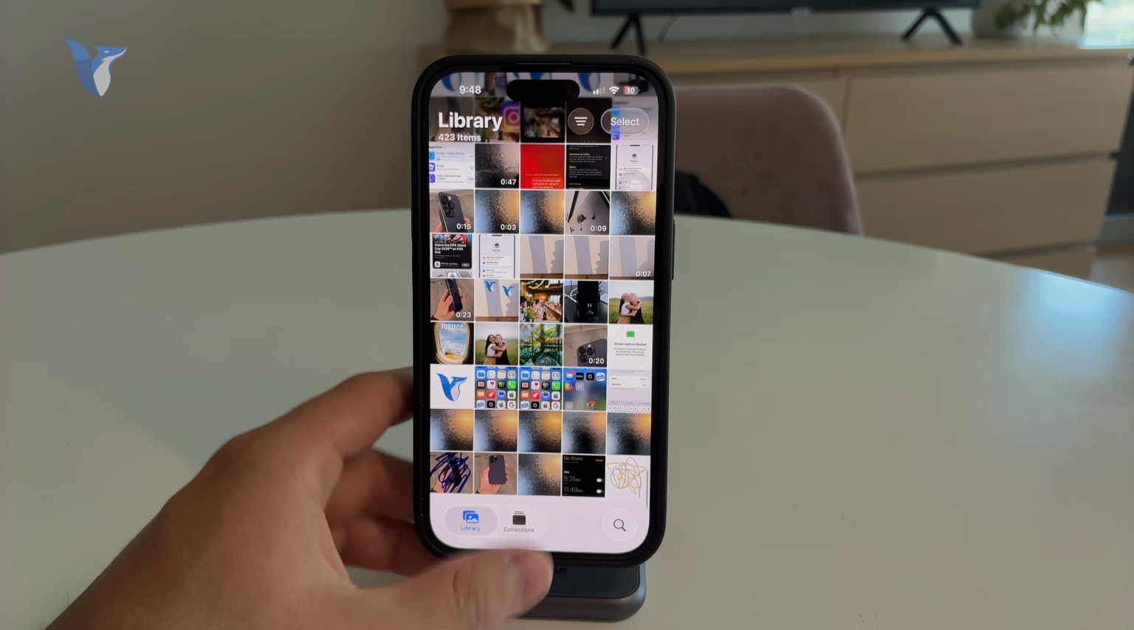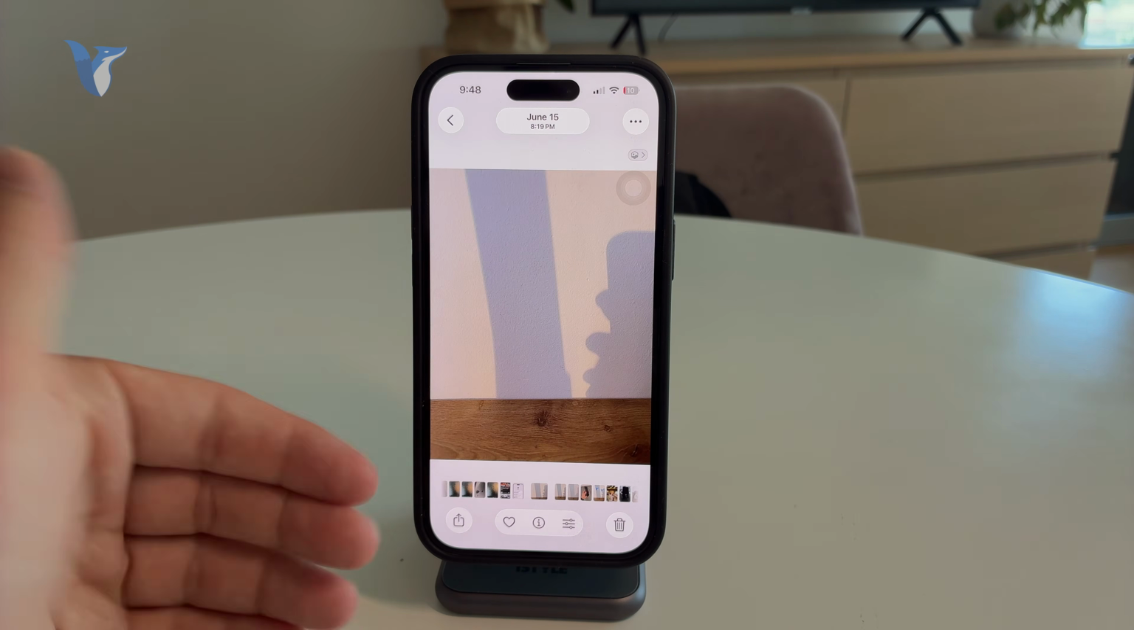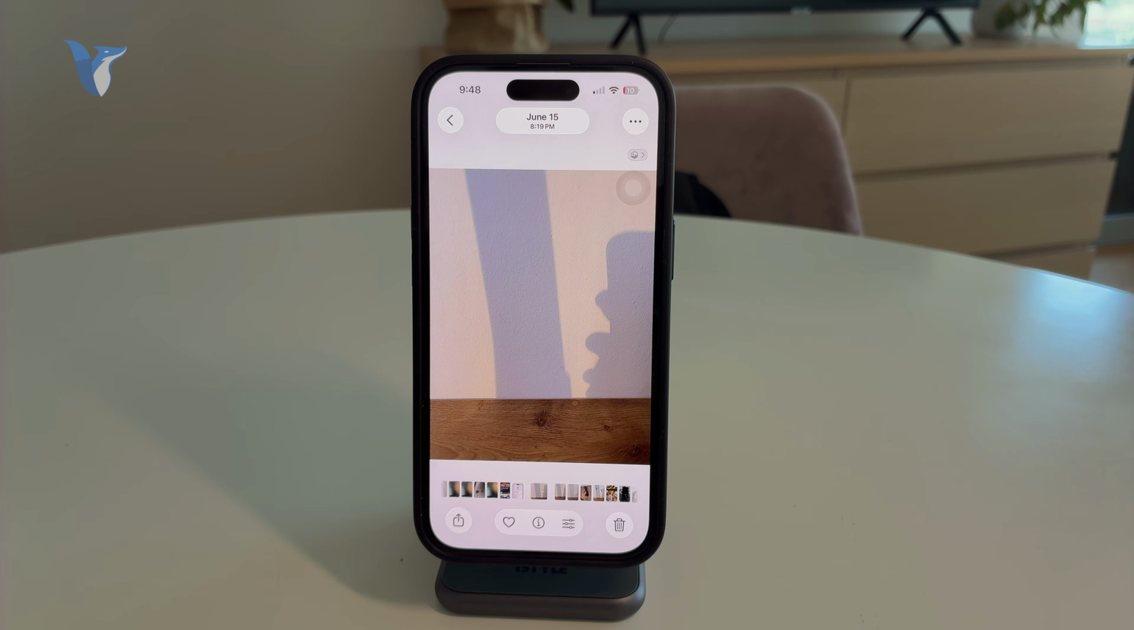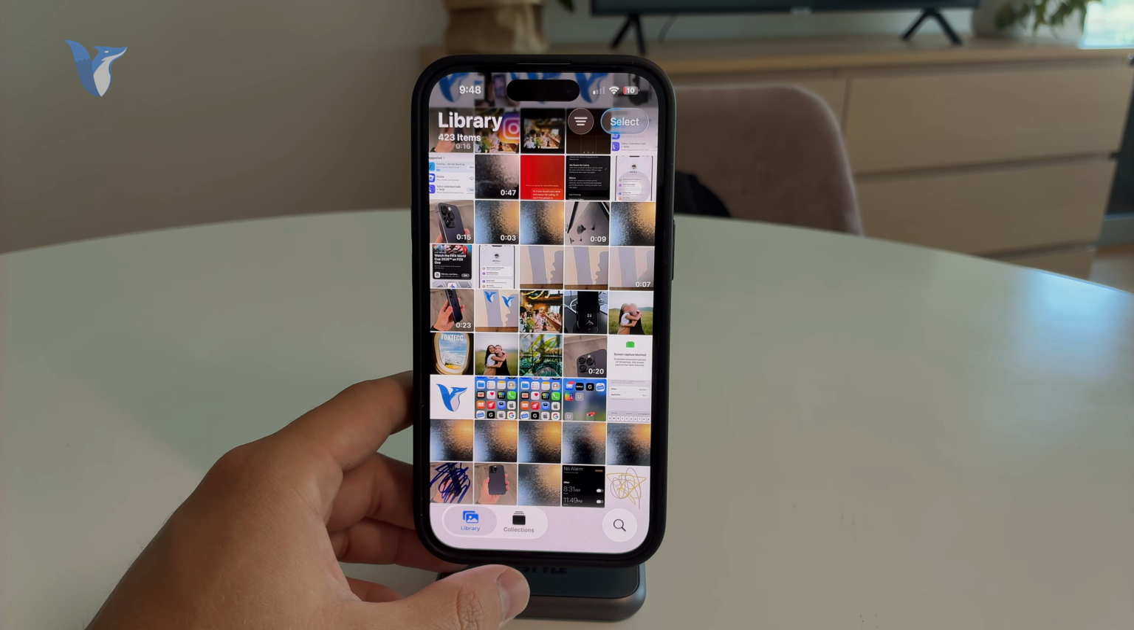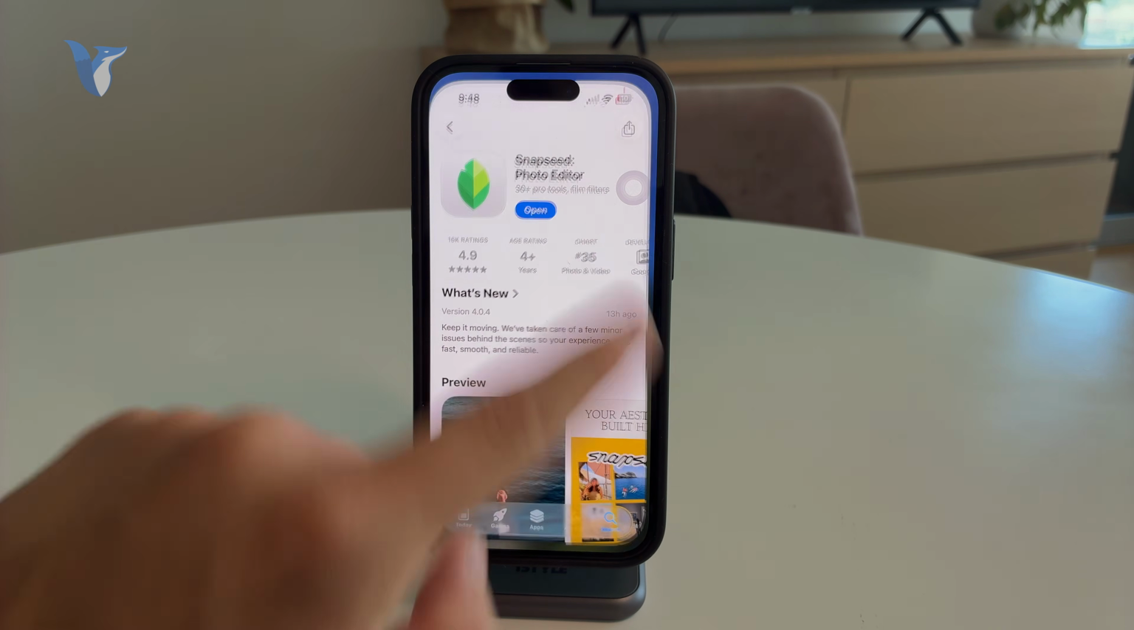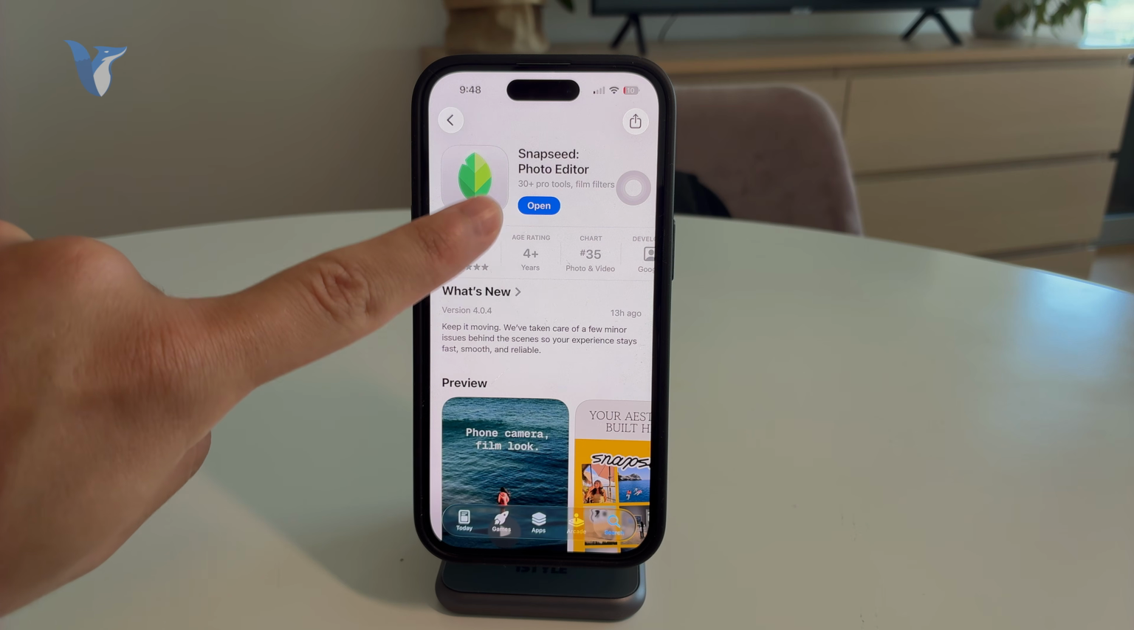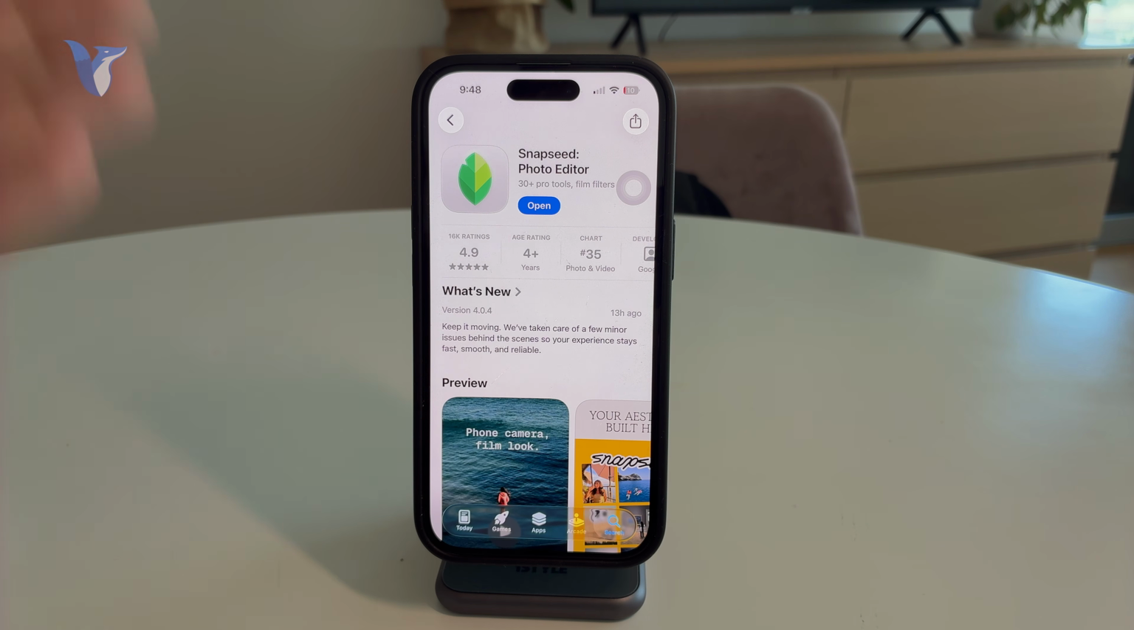Right, so that's one thing. But for example, in this case, what if we want to delete a huge shadow piece, right? If there's something like that, how can you remove this? Well, for that, I would recommend you get the Snapseed photo editor from the App Store, which is, by the way, freely available, and you can just get it like so.